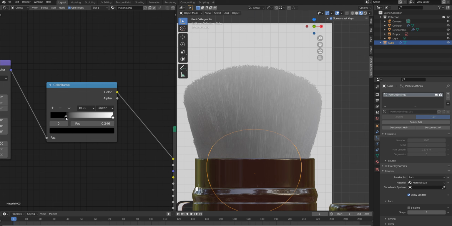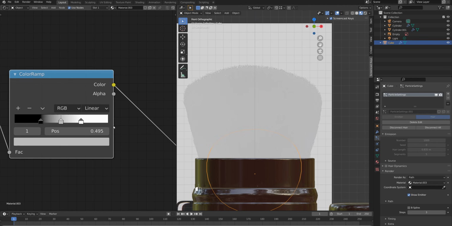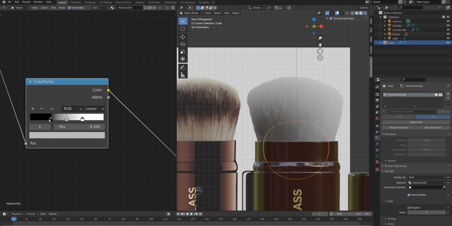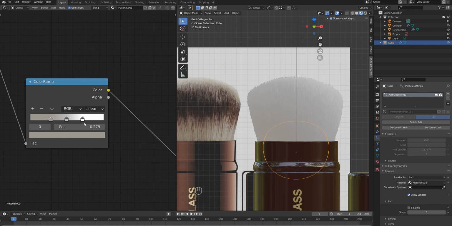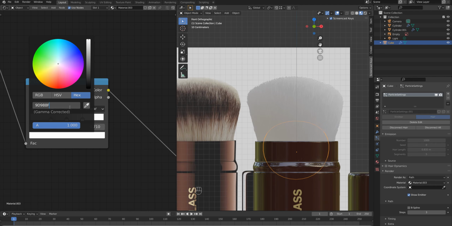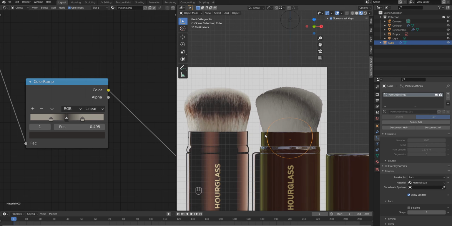I'm gonna bring those sliders a bit closer, something like that, and then I hit plus icon right here to bring in one more slider. So after that I choose my first slider, black one, and I choose eyedropper tool, and I'm gonna pick up color from here, and let me just duplicate this value and paste it for the right slider right here, and then I choose middle one, eyedropper, and I'm gonna pick up this one.